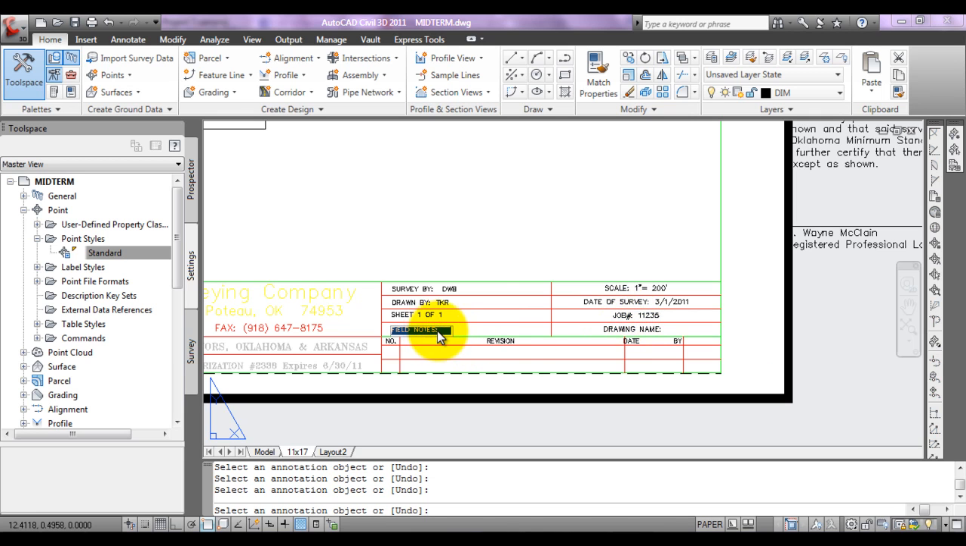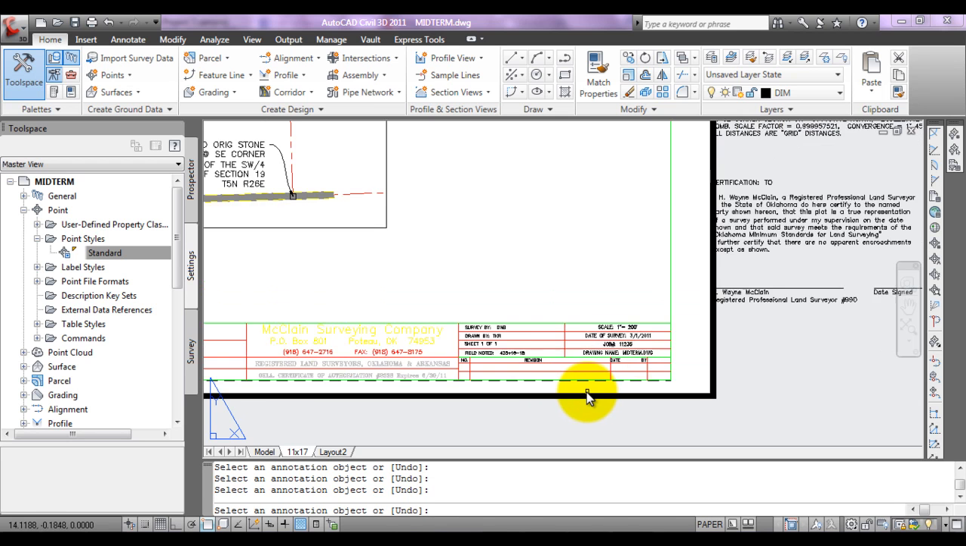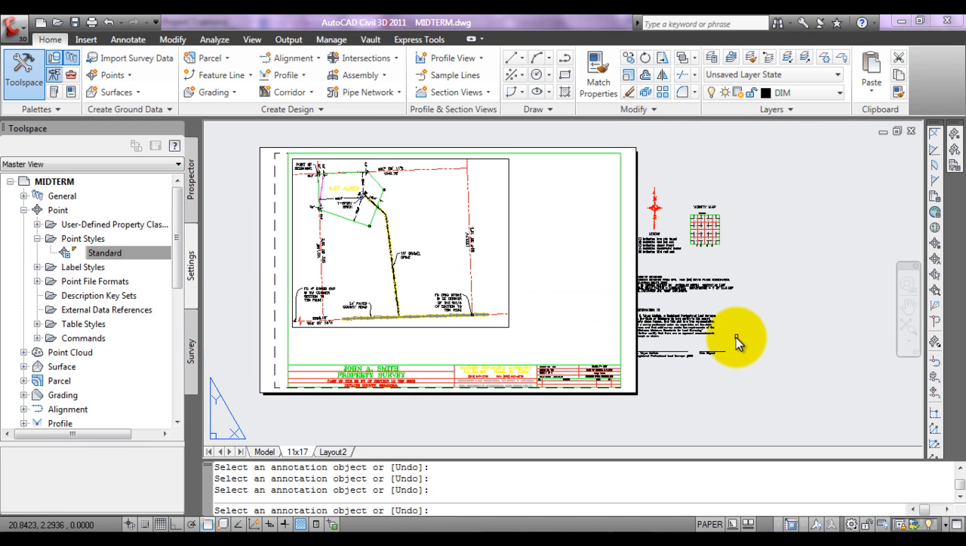Field notes. This is how we do it. We put the book number 425. I'm going to use a plus sign to show the page numbers. I'm going to say 16 through 18. Drawing name, midterm.dwg. Okay, so we've got that text edited.